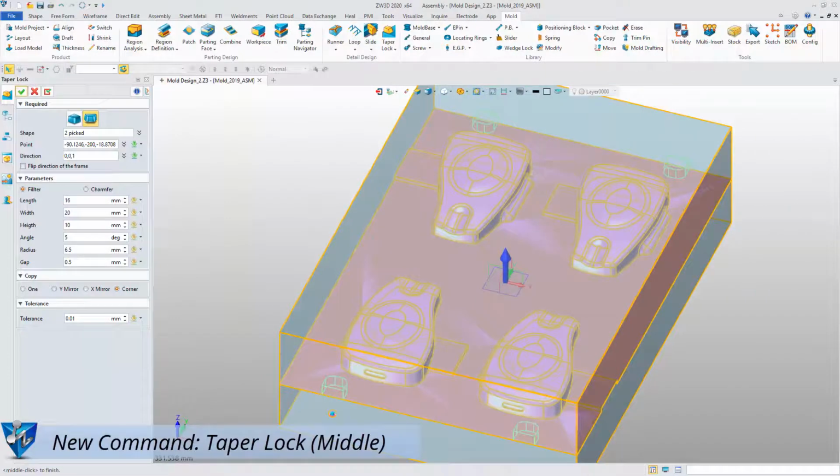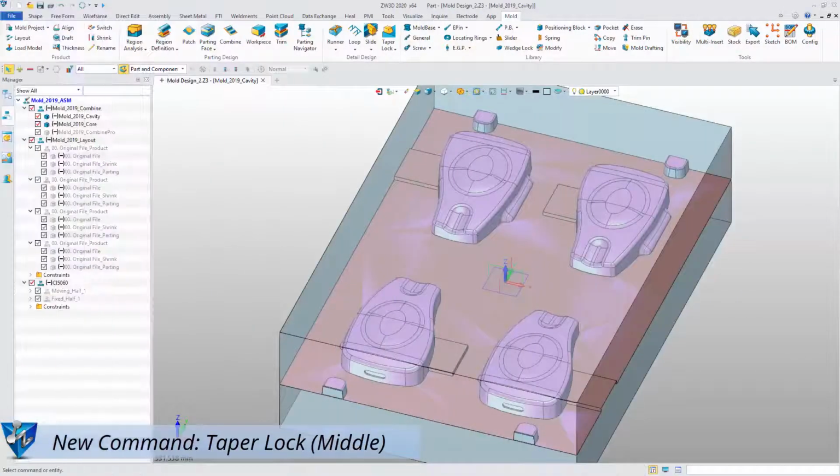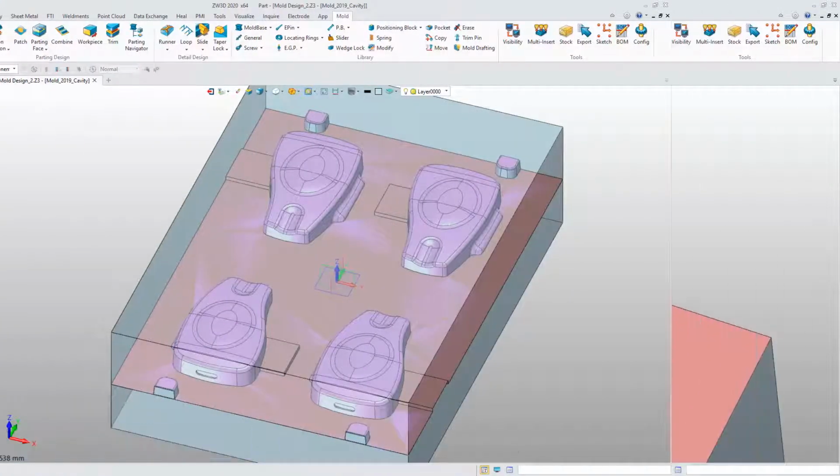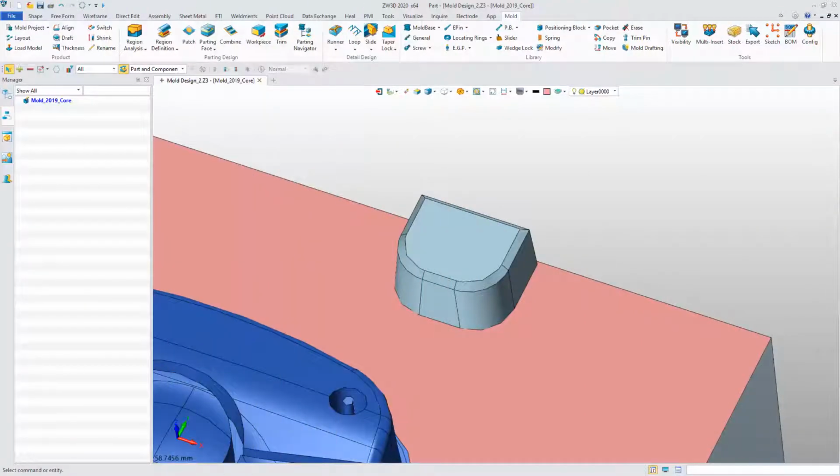This is another type of taper lock. With the new commands, users can create the groove and taper lock directly and easily.